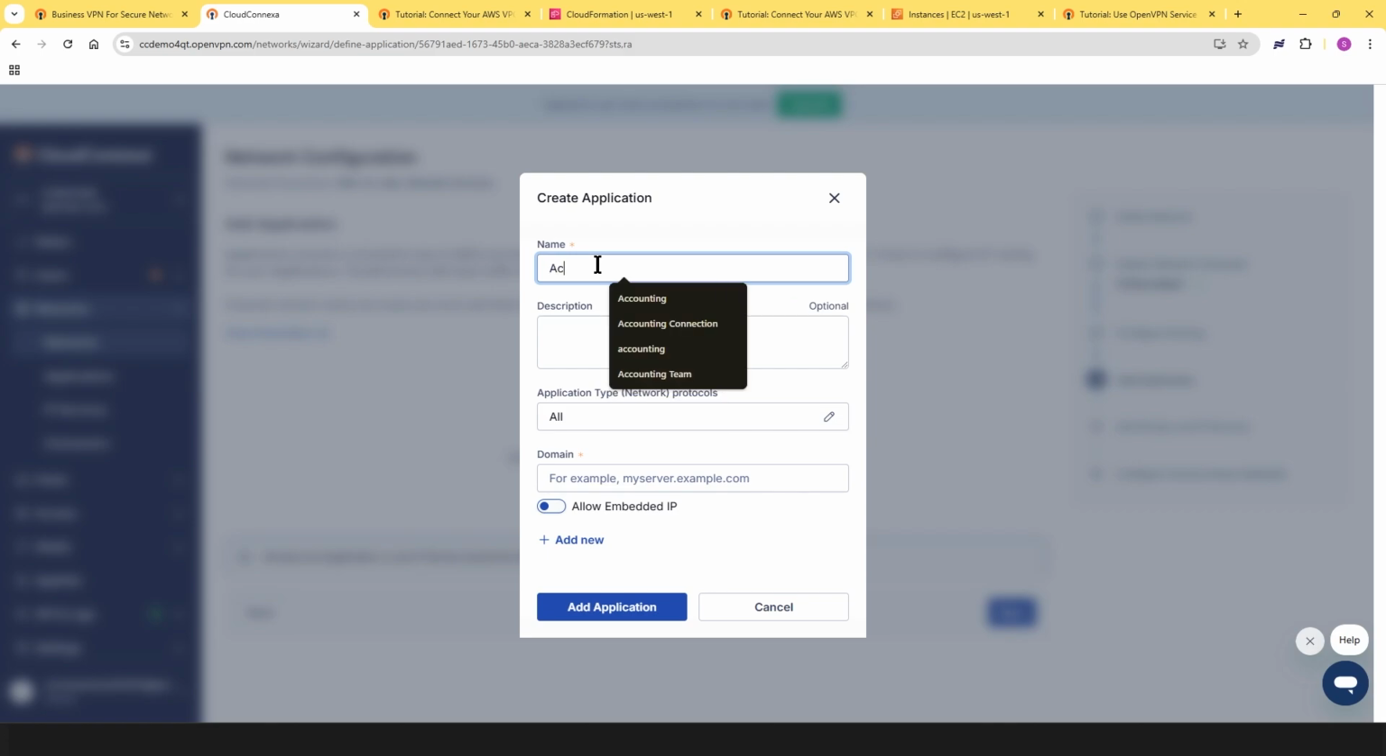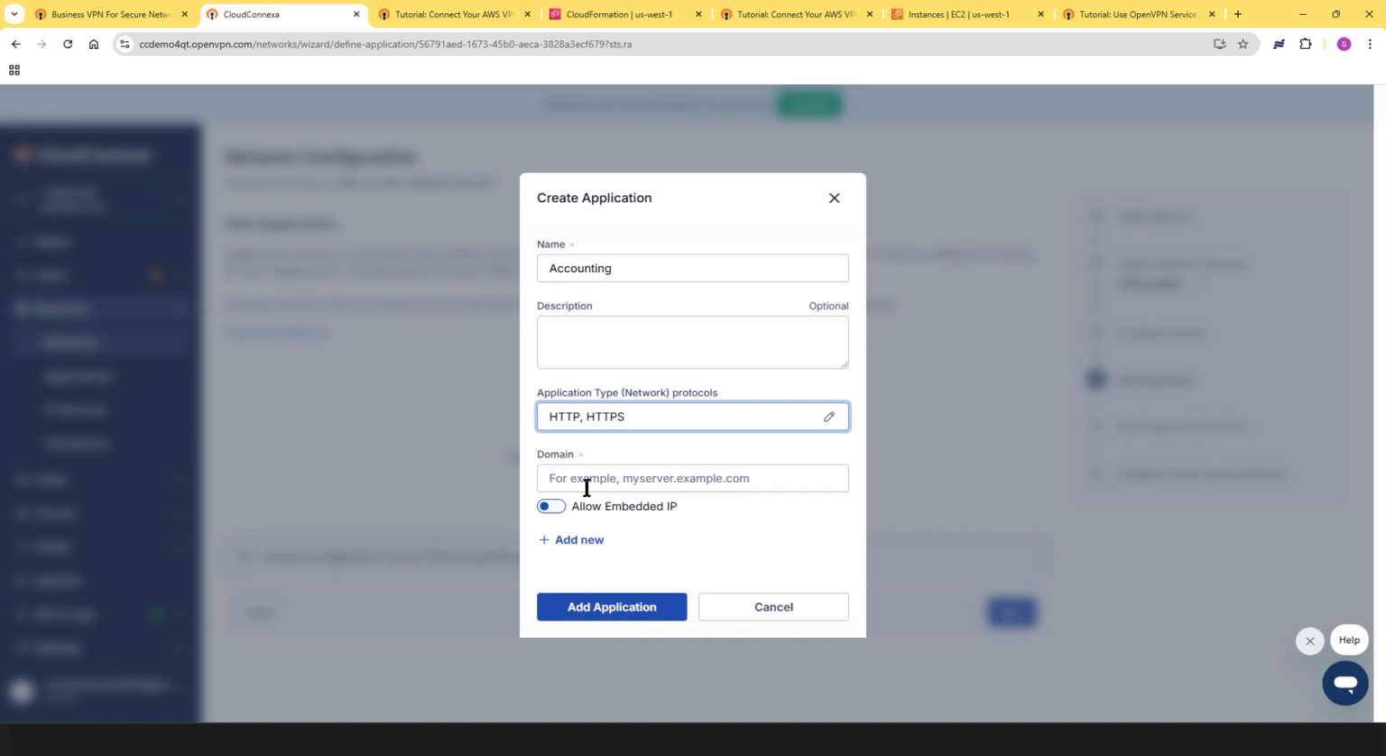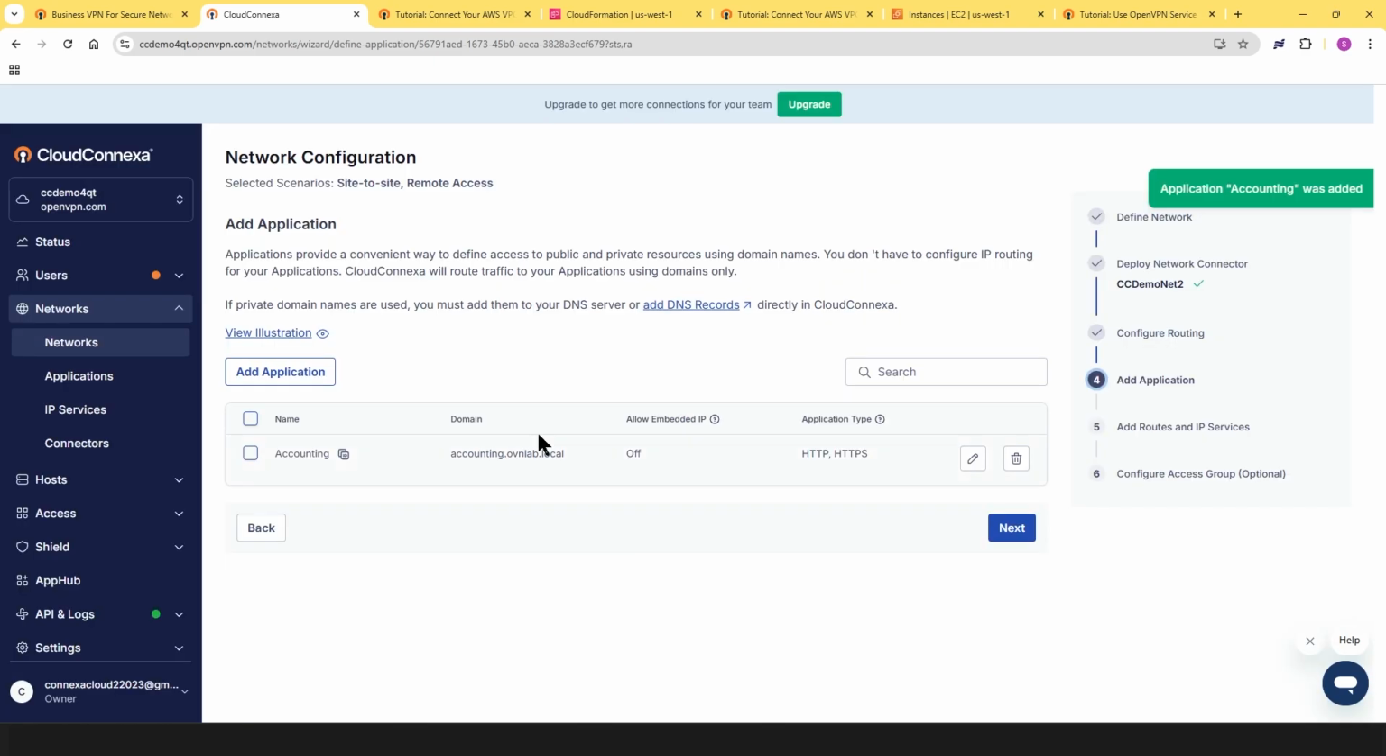I have an application on my network named Accounting that I need some of my users to have access to. For the application type or protocols, click on this Edit button. And then for this specific application, I just need HTTP and HTTPS. Click on Submit. And then we're going to add the domain name. In my case, it's going to be accounting.ovnlab.local, and click on Add Application. Now, if you need to add more applications, we can click on Add Application here and add them.